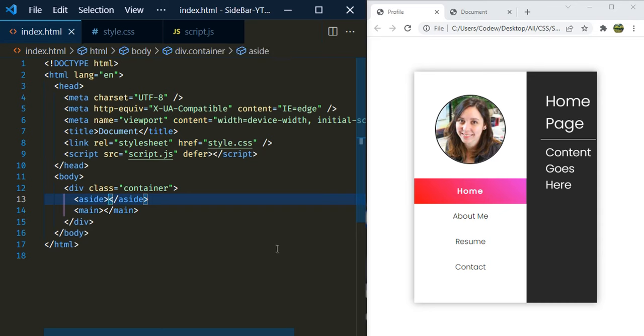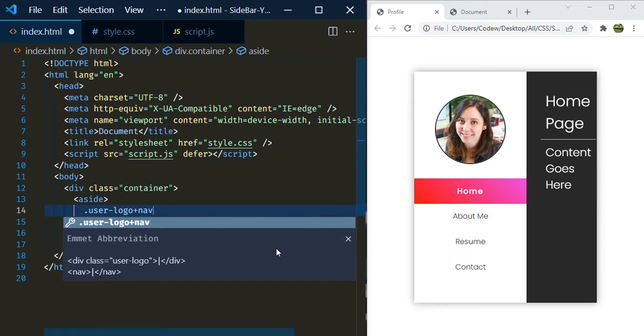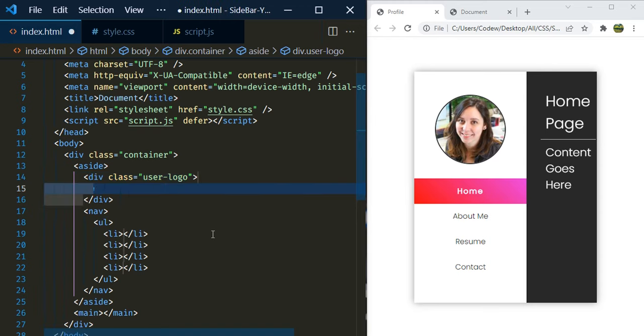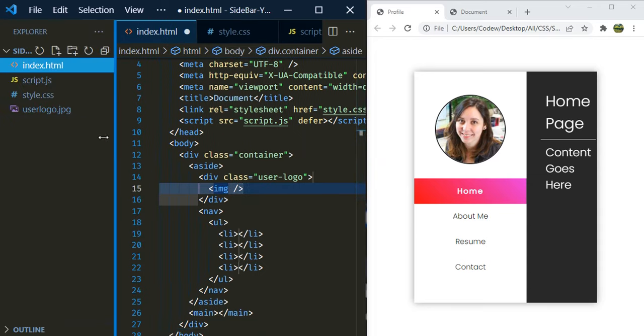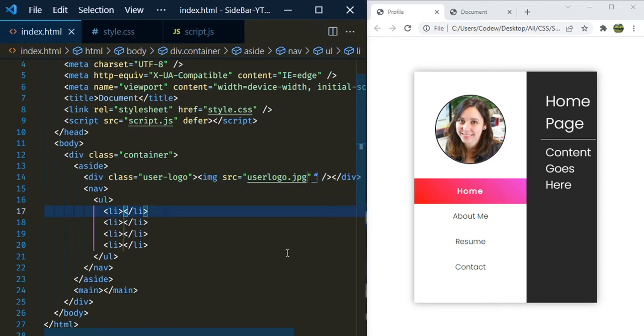So let's create that user logo. Then we are going to have the nav element, and inside the nav element we are going to have a list with 4 list items. So multiply by 4, enter. Now this user logo is going to have the user image. So the image tag, and I have already stored user logo.jpg in my folder, so I am going to refer to it. So src equal to user logo.jpg, and let's give the names for all the list items: home, about me, resume. Save it.